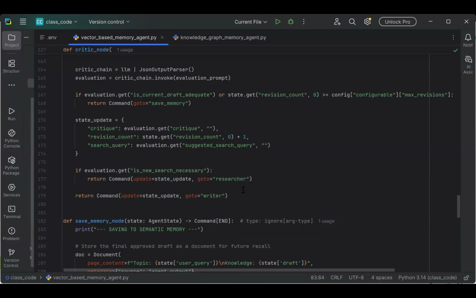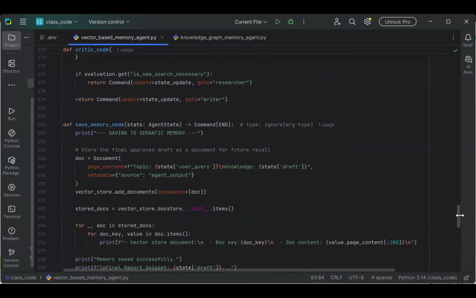But if the LLM thinks that it's not necessary to perform another web search, that means it has adequate context to write the report. It can still address the issues flagged in the critique based on the context it already has. Then we go back to the writer node. Either way, we've already looked at the researcher and writer node.